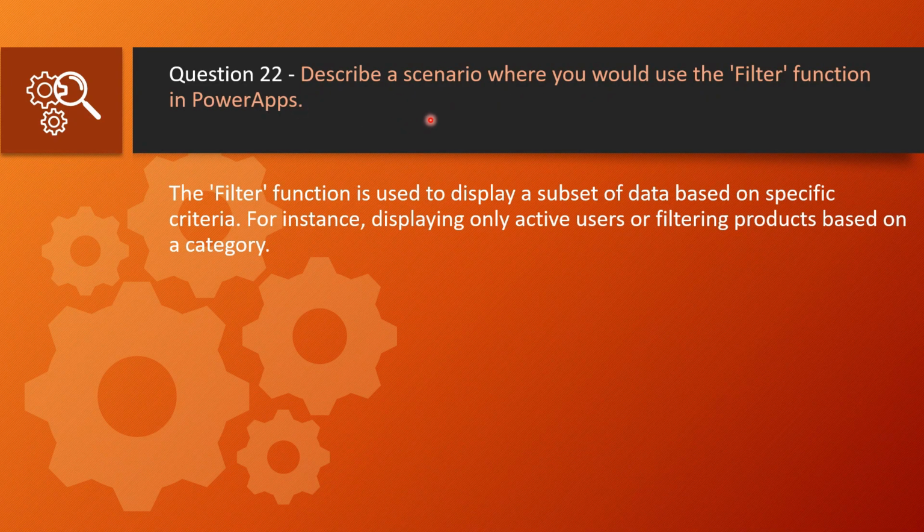Next question is describe a scenario where you would use the filter function in Power Apps. The filter function is used to display a subset of data based on specific criteria. Suppose there is a requirement for displaying only active users or filtering products based on a particular category. In that case, you need to use the filter function.